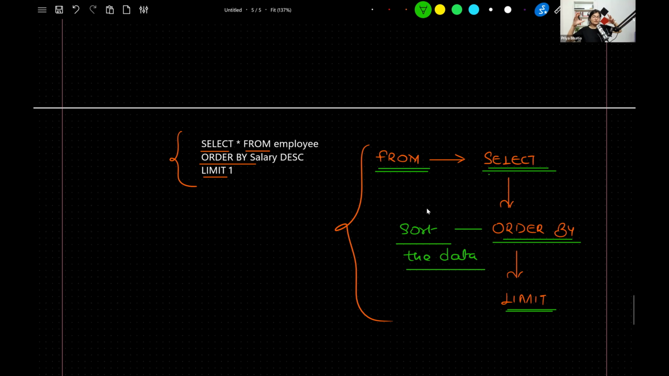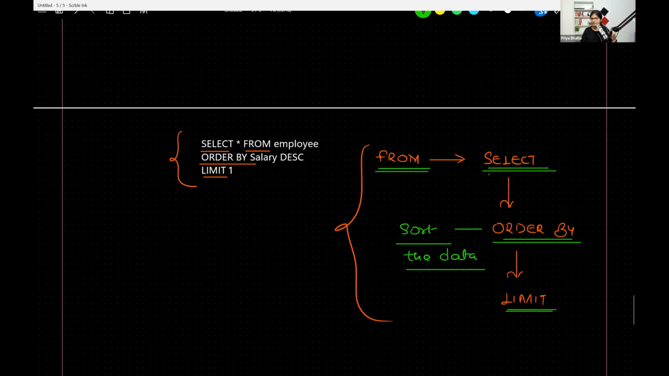I want, first of all, sort my data. Get the value who is getting a highest salary. Then maybe my limit can be 1, 2, 3, depending upon how many highest salary people I want. So the flow will go like this only. You cannot optimize it by writing the limit prior. I hope it makes sense, Prabhutwa. It's clear why limit is written after order by?